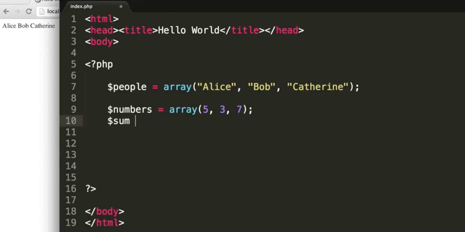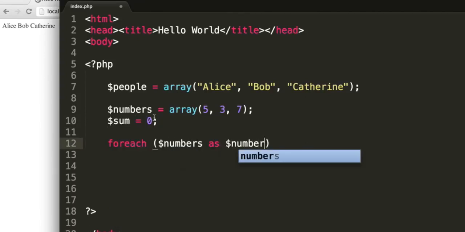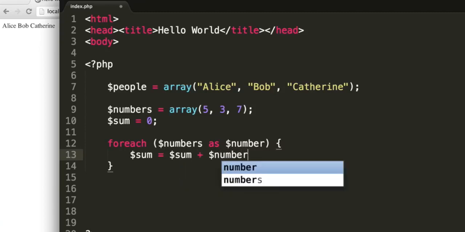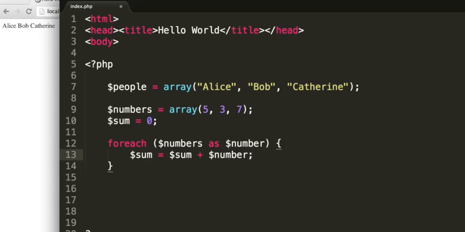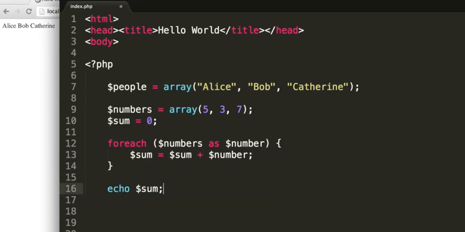First we can set a variable called sum and set it equal to 0. Then we can say foreach numbers as number. Now you can call this variable anything you want. The first variable is the name of the array. We can say sum and set it equal to the current value of sum plus the current number, the current element in the array which we are processing. Then afterwards we can echo sum. So we should expect 15 if this adds up correctly, and yes, we get 15.